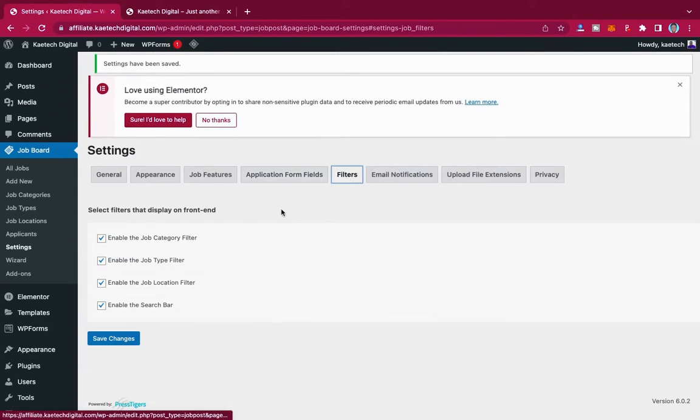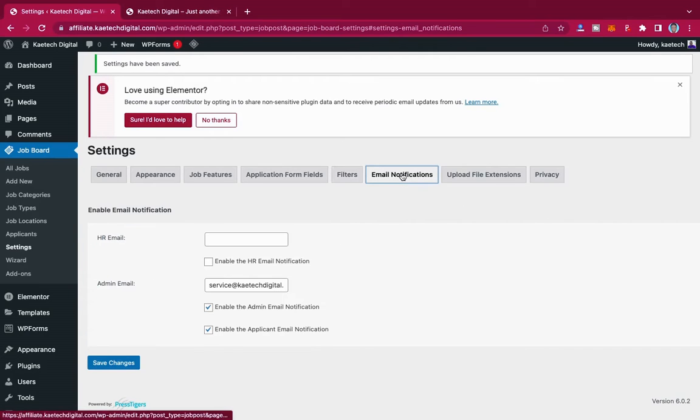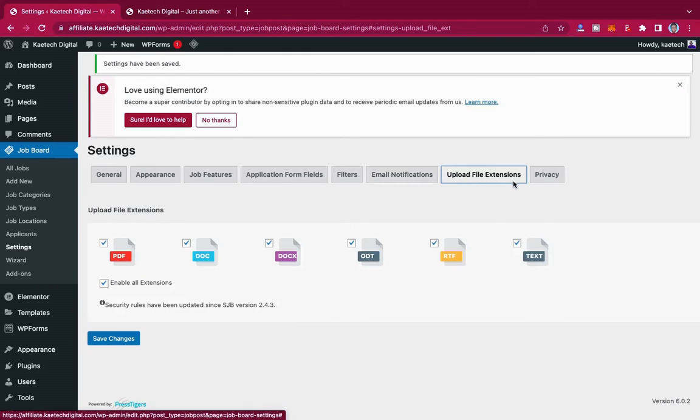Now let's go to filters. Okay, so these are the filters on the job page side, whereby people can filter and then search for a job over there. Okay, so over here we have the filters too, and then notification. Maybe you have an HR email address, whereby whenever somebody applies, it will go straight to the HR. Okay, so you can decide to enable the HR email and use that rather. But I'm going to still use the admin email, and then the upload file extension.